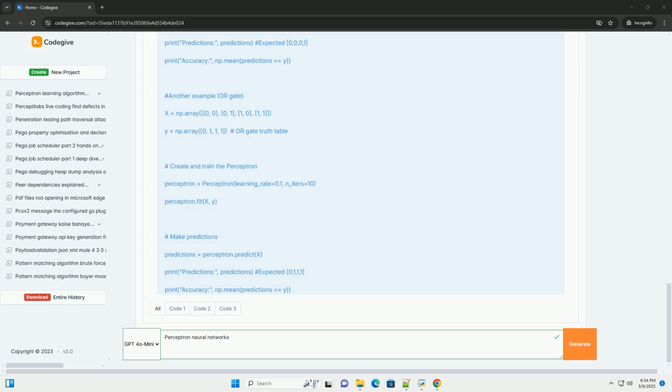w_i equals w_i plus eta times e times x_i, for each weight w_i. b equals b plus eta times e, where eta is the learning rate. The learning rate controls the step size of the weight and bias updates. A smaller learning rate leads to slower but potentially more accurate convergence, while a larger learning rate can lead to faster convergence but may overshoot the optimal solution.